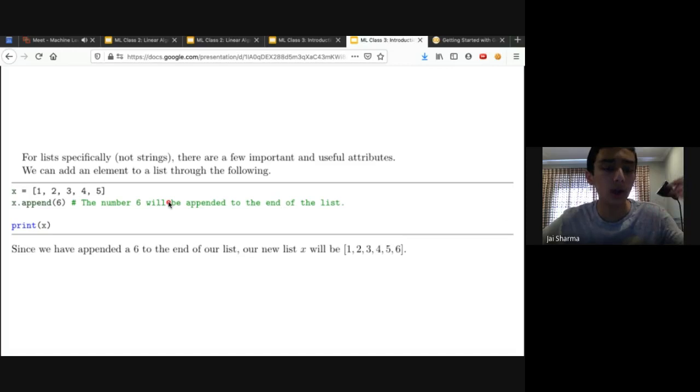We can also append an element at the end of the list. So we can attach an element to the end of the list, and this would append 6 to the end of the list. When we append an element to the end of the list, we have 1, 2, 3, 4, 5, but we attach another element, 6, so then we would get 6. Okay?